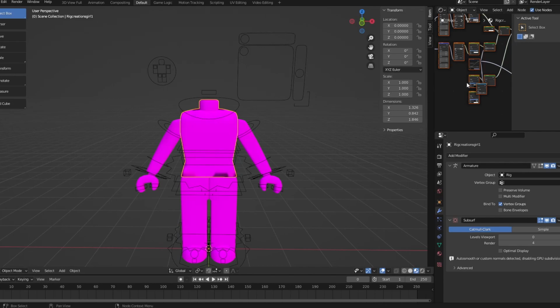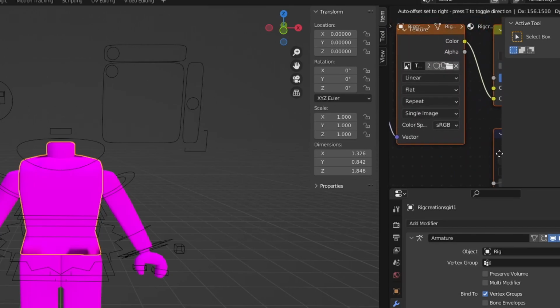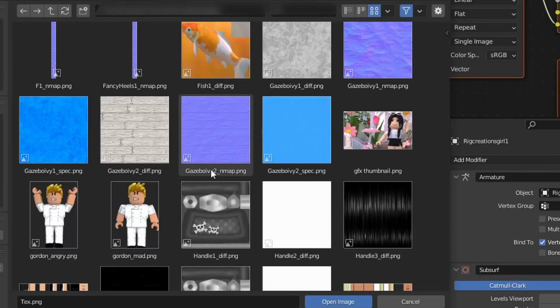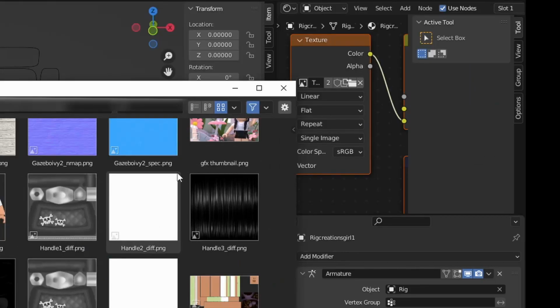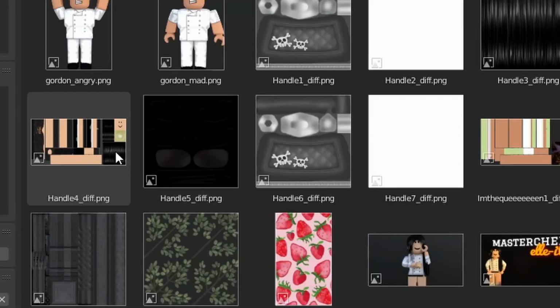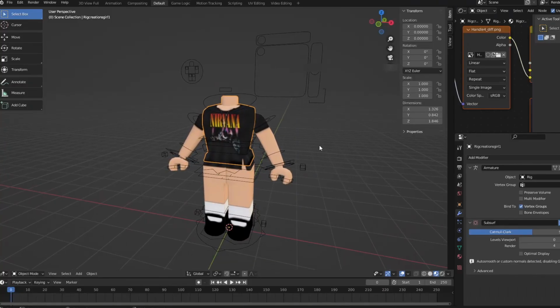You're going to use your scroll on your mouse to scroll in and find texture. Then select the small file icon to open image, and you're going to find where you save your avatar. I would highly recommend putting it on this icon option so you can see clearly what you're selecting, and it should look like your body is laid out. Select it and open image. Now that we have our clothes on, we just need to import our head.